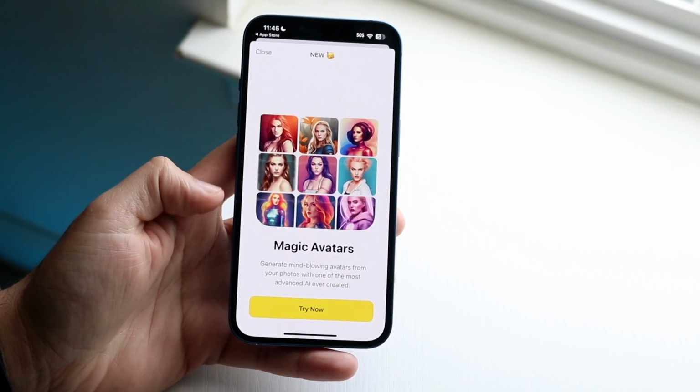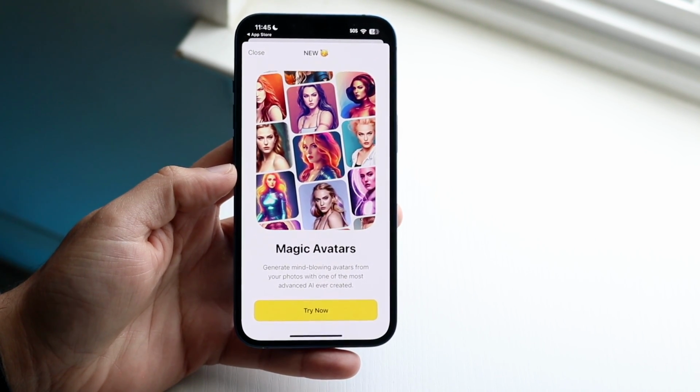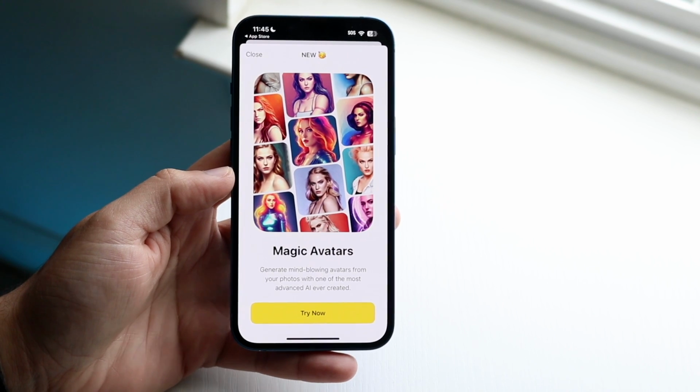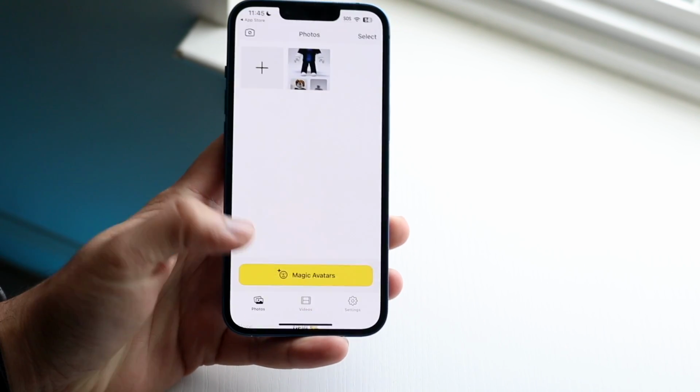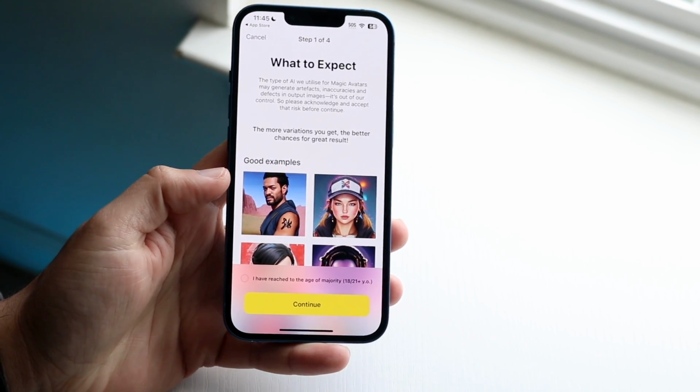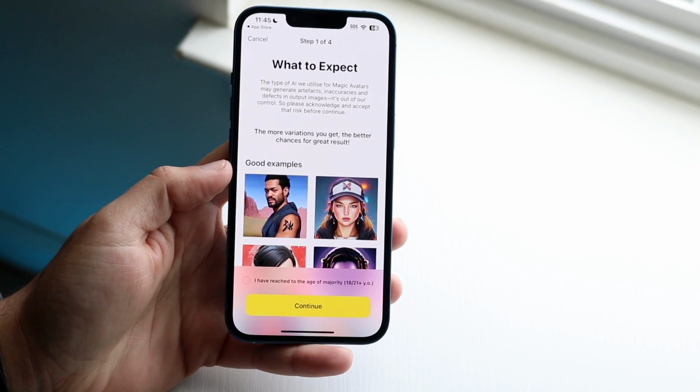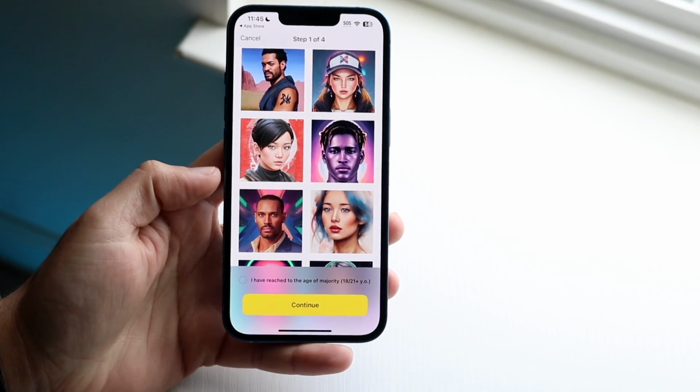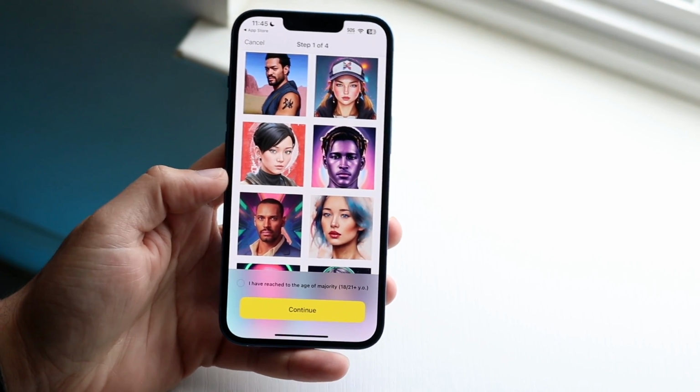So basically what it's going to do is generate some images for us like this. It's actually really cool, it does a pretty decent job. So we can click try now, and you want to make sure you have some images either of yourself or of some people. As you can see, here's some examples of some good images already.